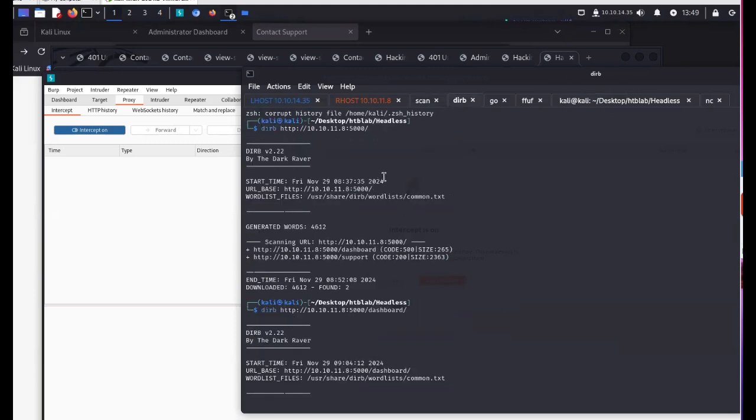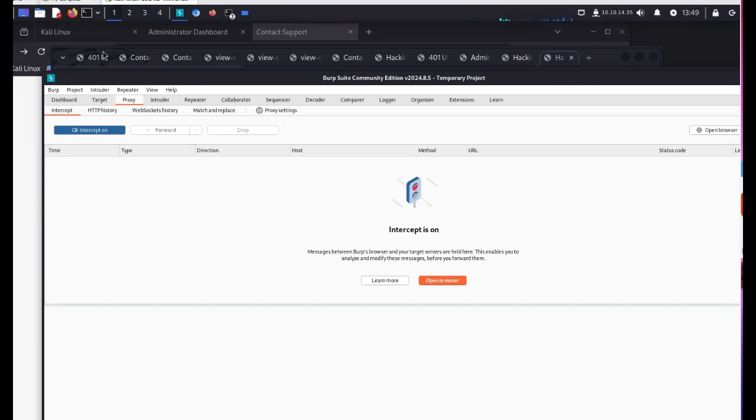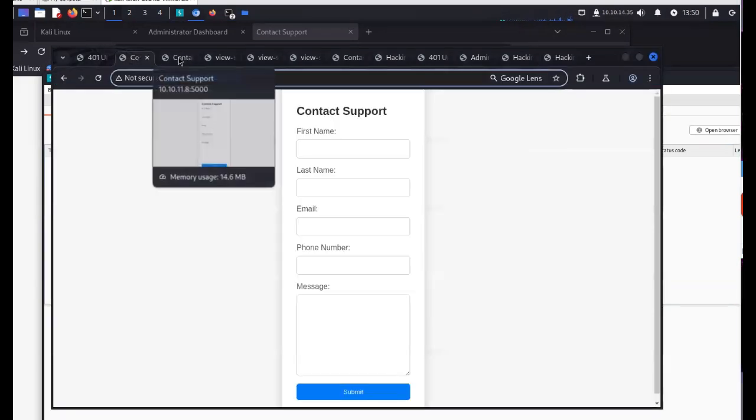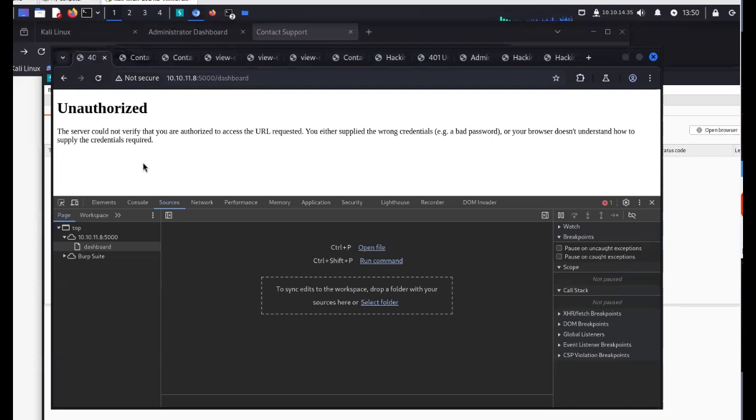I used dir to do some dir busting here, and I found two directories, support and dashboard. We've already seen support, but we haven't seen dashboard. So if we go to dashboard, let's see if I have it up already. Unauthorized. Because we're unauthorized, we can't access it. But now that we have this cookie, we can access it.